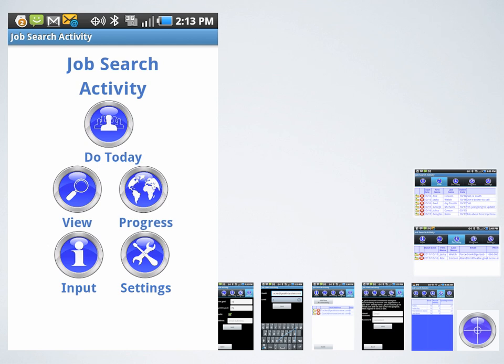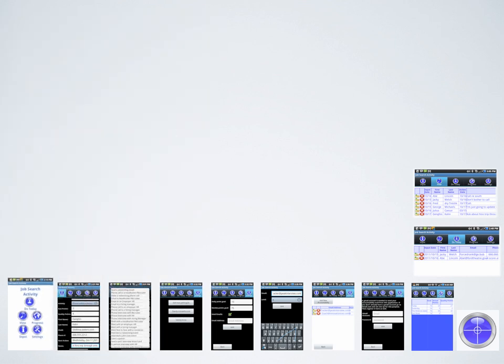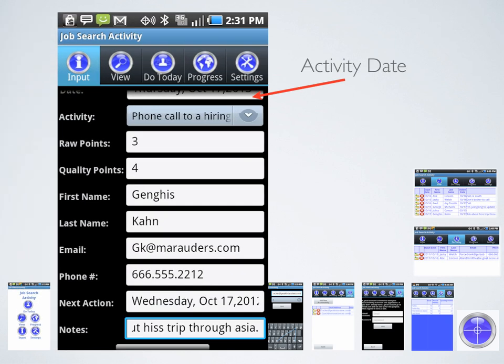This is the Android app icon. When you click on it, you come to this first screen. We're going to take you quickly through those 5 icons there. The first one is the input icon. This takes you to the input screen, and you'll notice that the field that's partially hidden in the screenshot is the activity date. It defaults to today, but you can put a prior date if you're catching up on your activity.